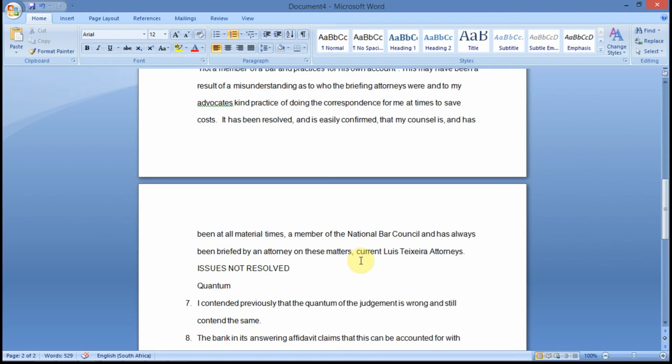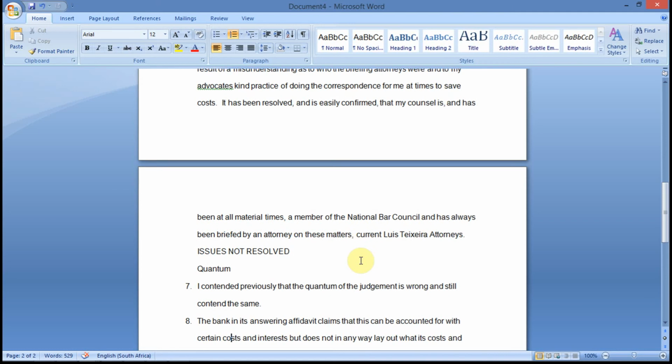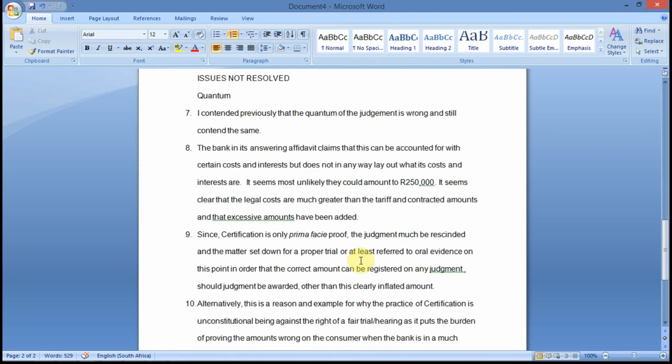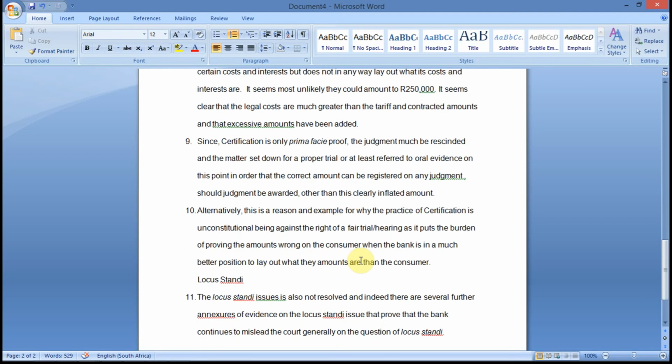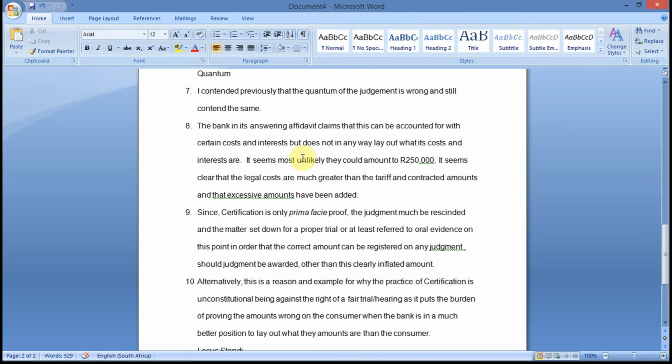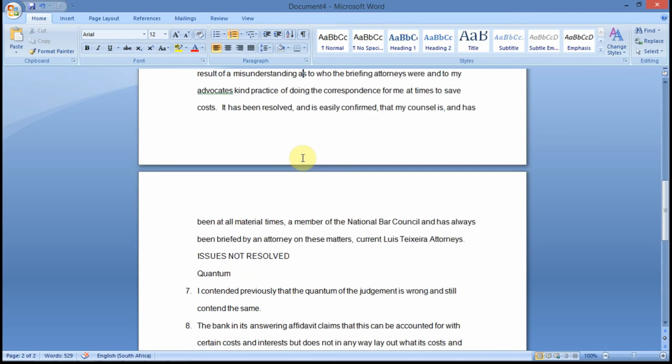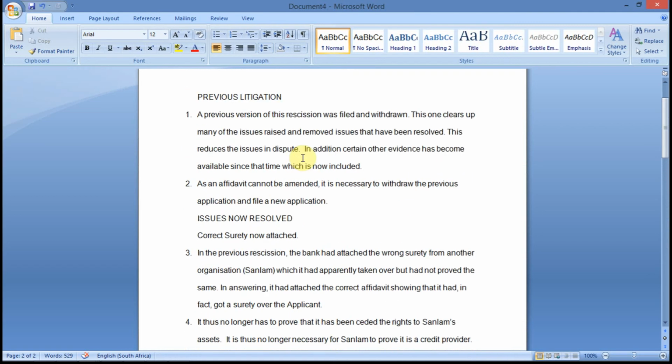Quantum, we're still saying the quantum's incorrect. So in our answering affidavit paragraphs, we say the following issues are not resolved, quantum's not resolved, and of course locus standi, our whole securitization argument. We might also come in with the service as well, but I need to check that. But you can see what we've laid out, and now what we're going to do with this, we're now going to paste this into the precedent.